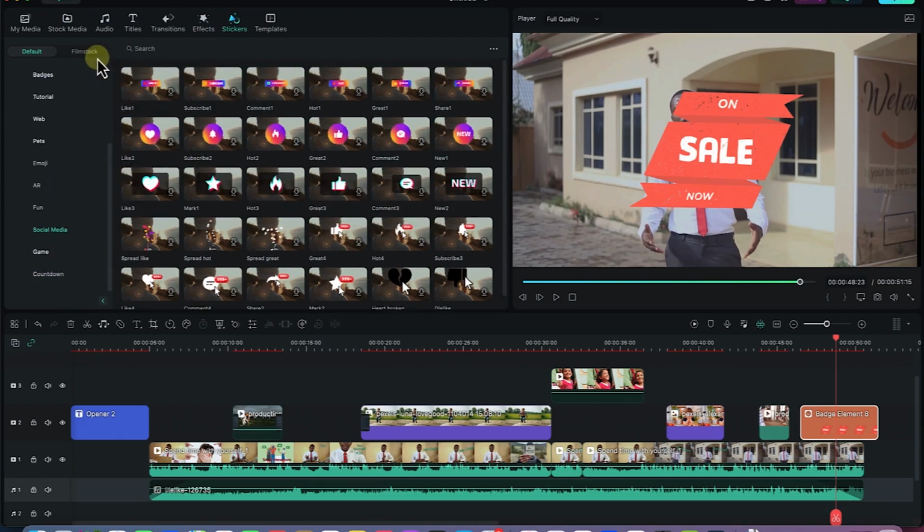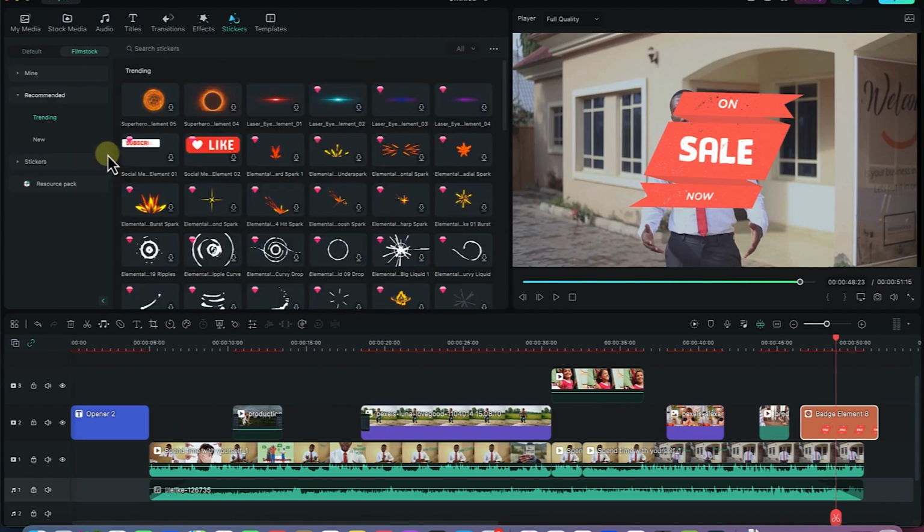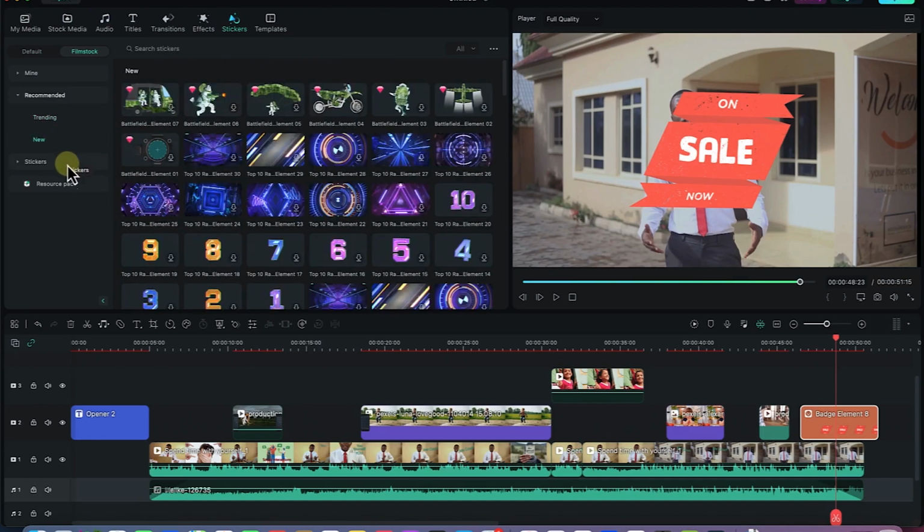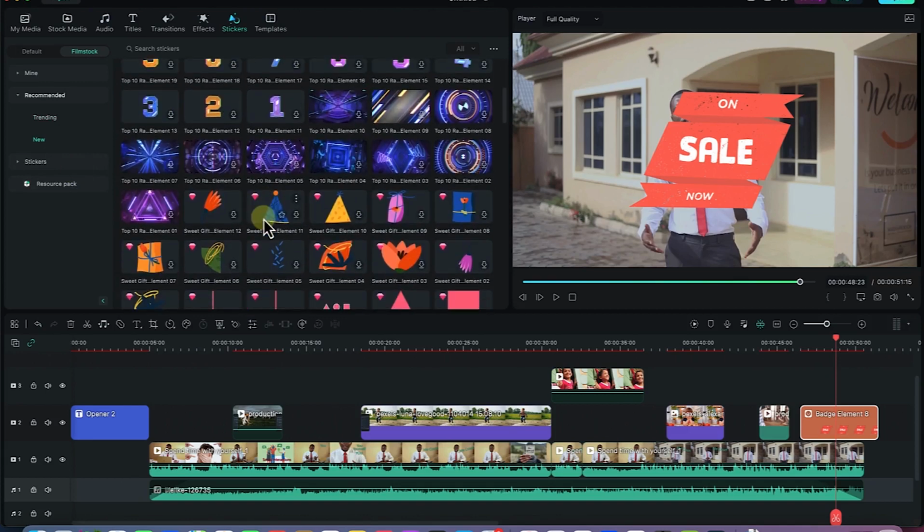You can check on film stock also. They have a number of other presets that you can use in terms of stickers. You have a number of them like the like and dislike, and you have subscribe buttons, and all these features you have around. You have the trending ones and you have the new ones if you want to check around. So you can just go ahead and check. If you have any that you like, you can easily download and insert into your clip.